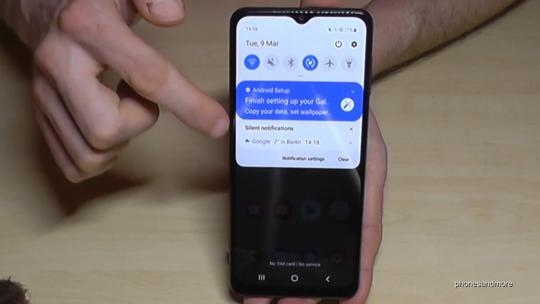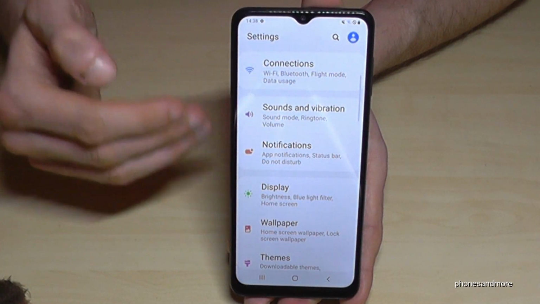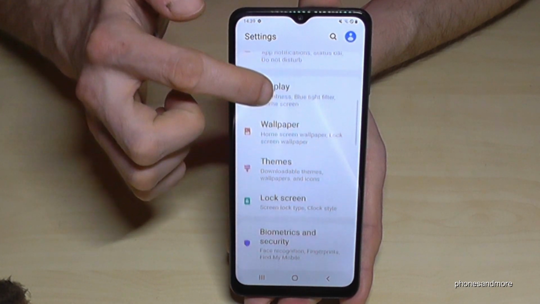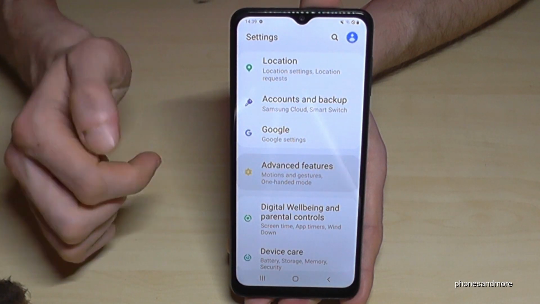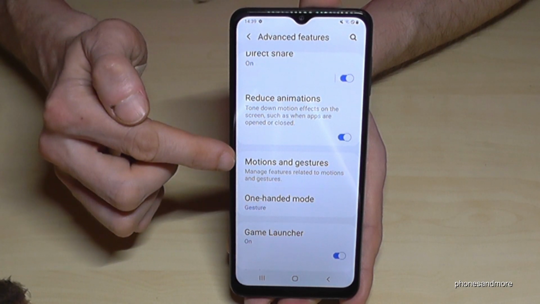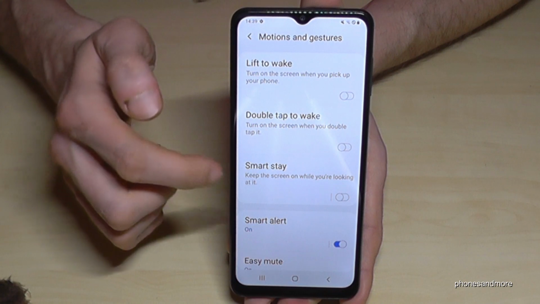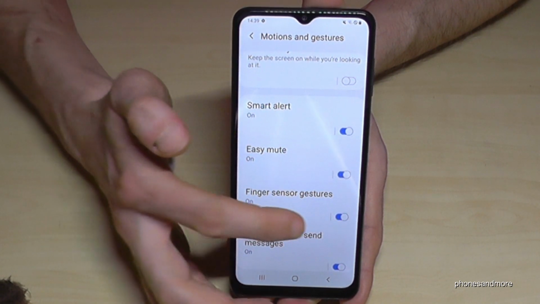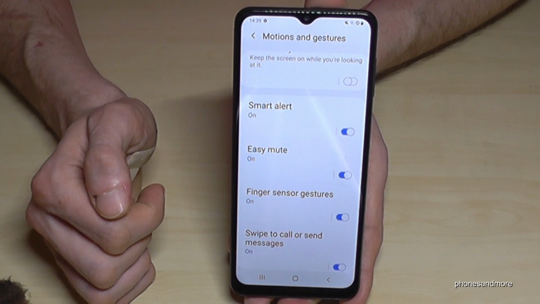So just scroll down here, then you will find a symbol for the settings. As you can see, we have also everything a bit bigger here. Then go to the point advanced features. Then go here to the point motions and gestures. And we need to have this finger sensor gestures turned on, so marked blue as on my device.